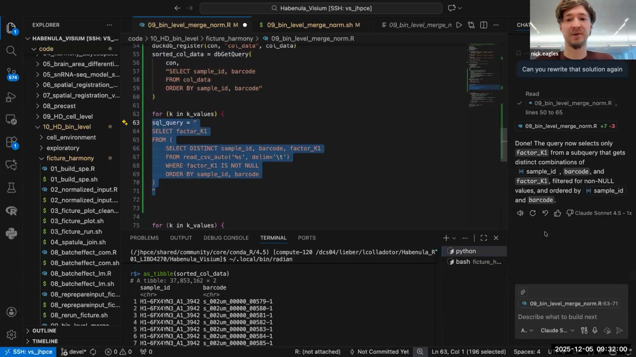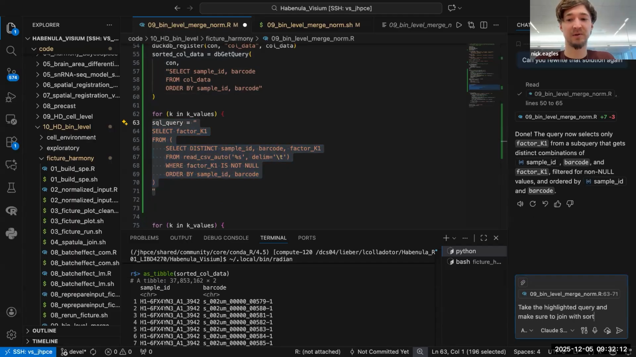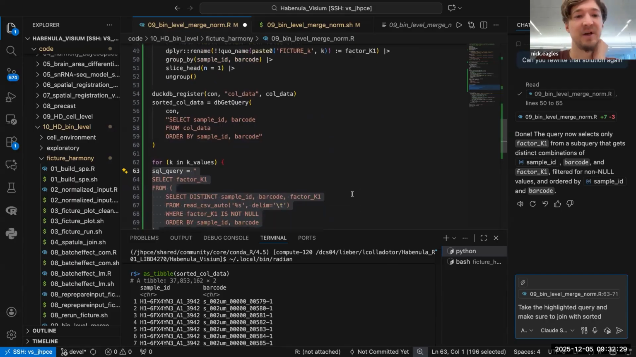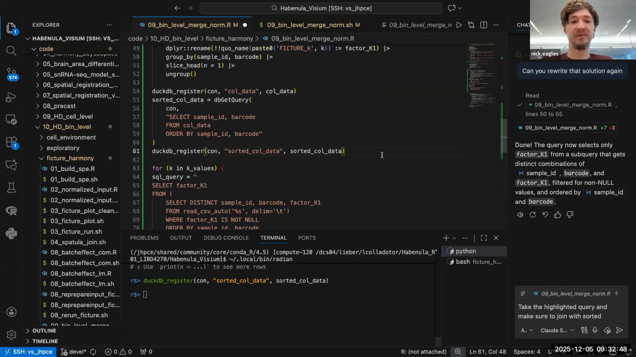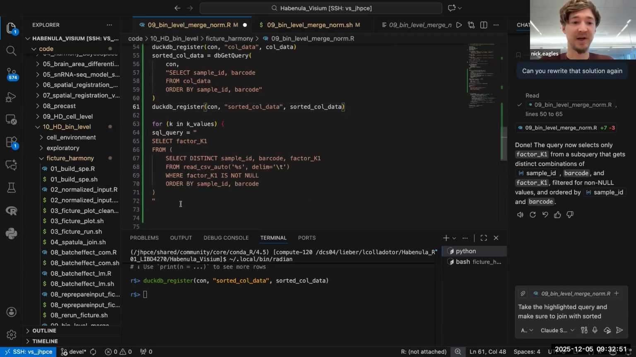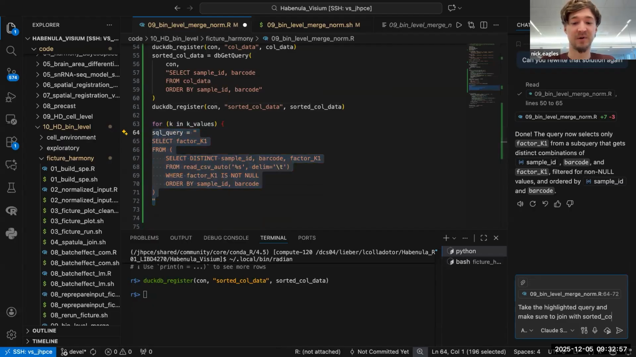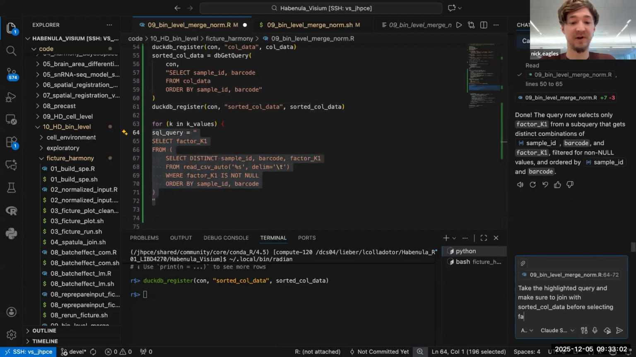And all right, so we want to join the call data. Make sure to join with sorted. This is my first time working with this, so there are maybe some hiccups, but I think I might have to register this. Now that this is just a data frame, I think I have to register it, which should be fast. But anyways, I need to highlight this again. Make sure to join with sorted call data before selecting factor K1.